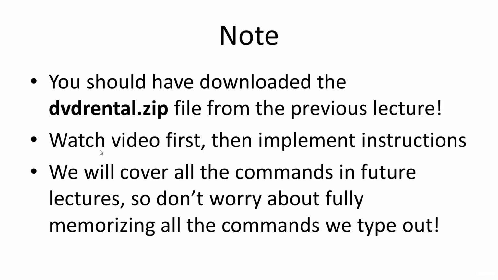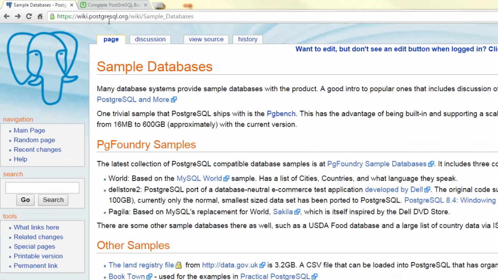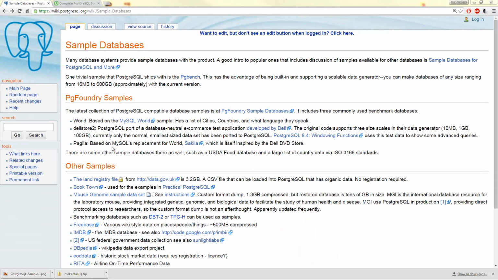Okay, with that being said, I want to go ahead and jump to a browser real quick so I can give you a little bit of background on the actual database we're using for this course. Alright, so what I wanted to show you was the Wikipedia or wiki for PostgreSQL. If you go to wiki.postgres.org/wiki/sample_databases, you'll have this sample databases page, and the one we're using is based off of MySQL's classic database, which is called Sakila. But for Postgres, they renamed it to Pagila. So just keep that in mind.